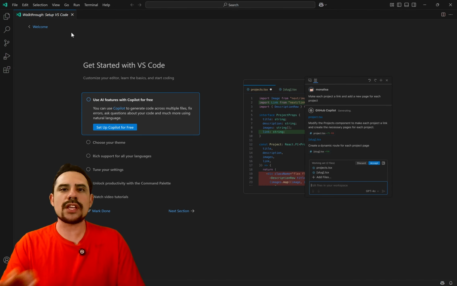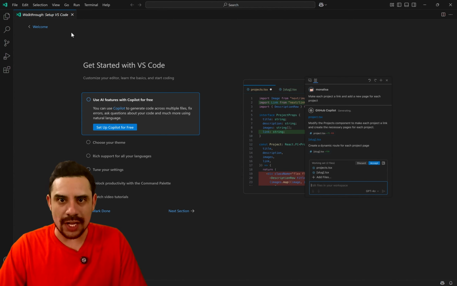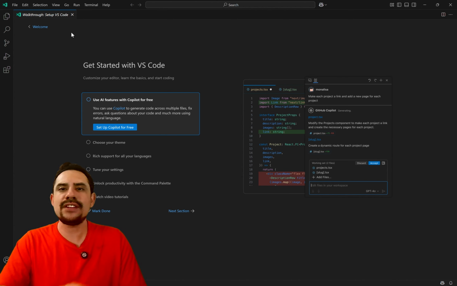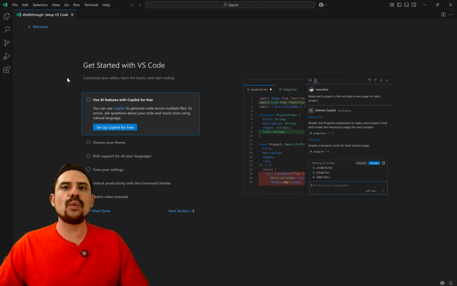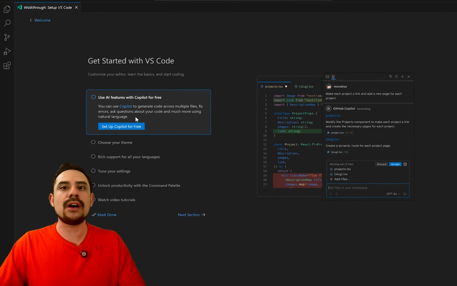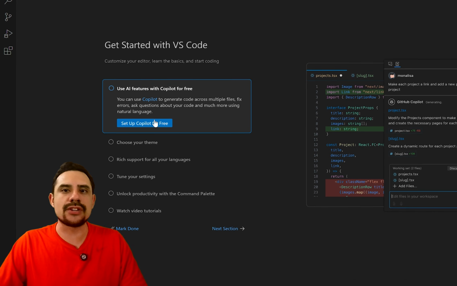Okay, this is what you'll see once it's done installing. Note, if you haven't worked in an IDE before, don't worry. It's still worth following along to see an example of how AI helps engineers code and build solutions faster.